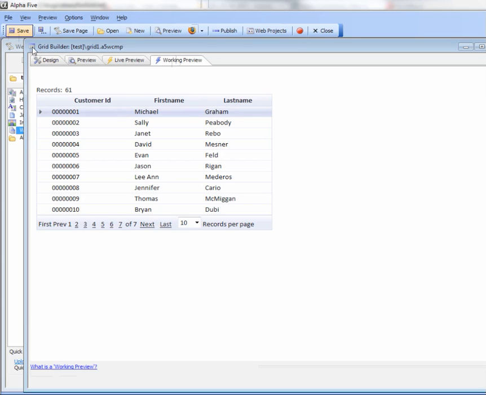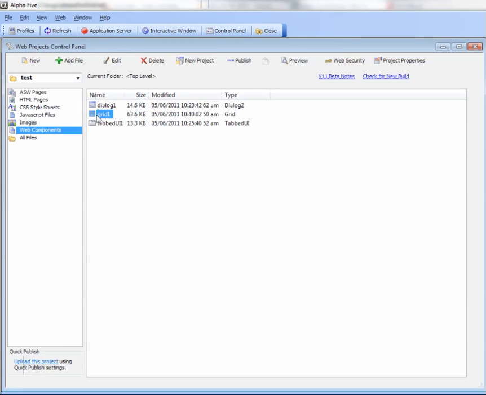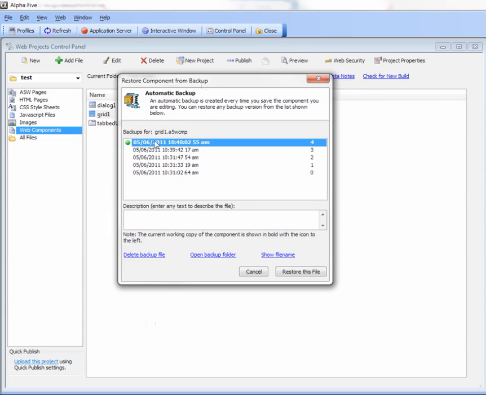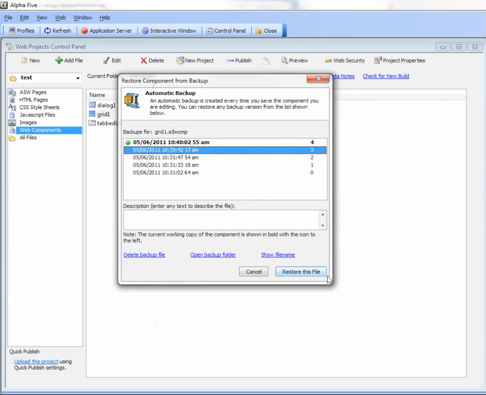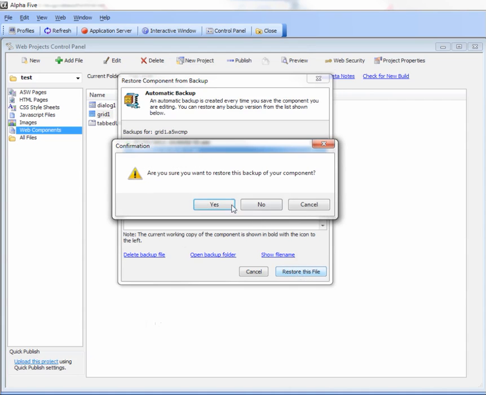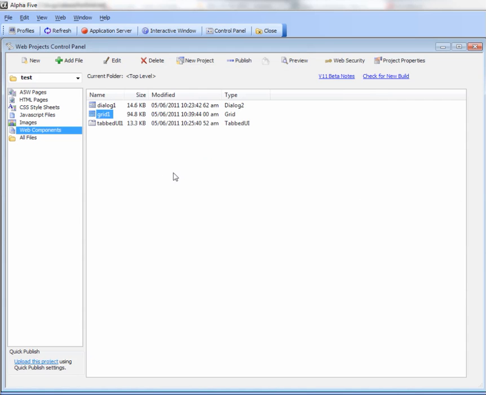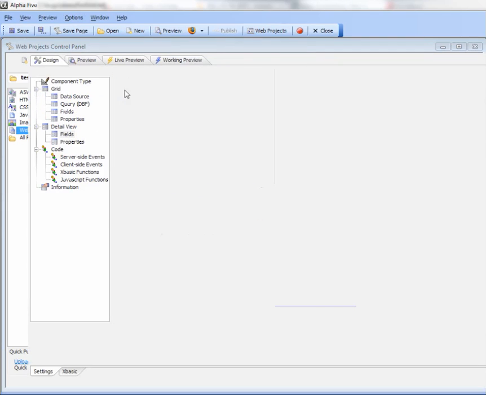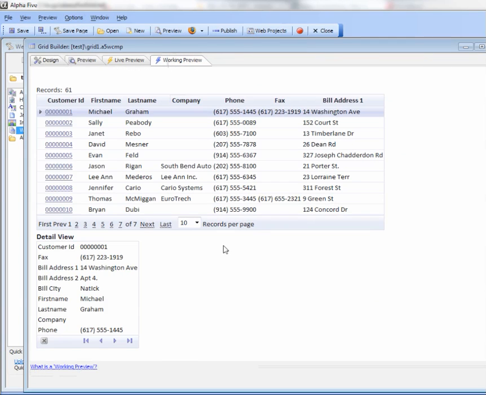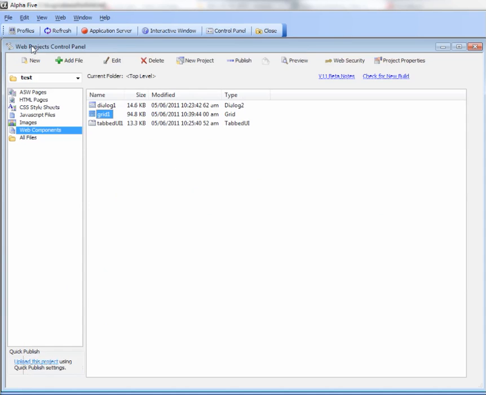So we'll just close it down, right click and say restore backup, and there are all of the previous versions of the file. So we'll just go to the previous version, restore that file, go yes, and now go back into design mode and run it, and there's the component back in its original state. So you can see that every time you save the component, an automatic backup of the component is created.